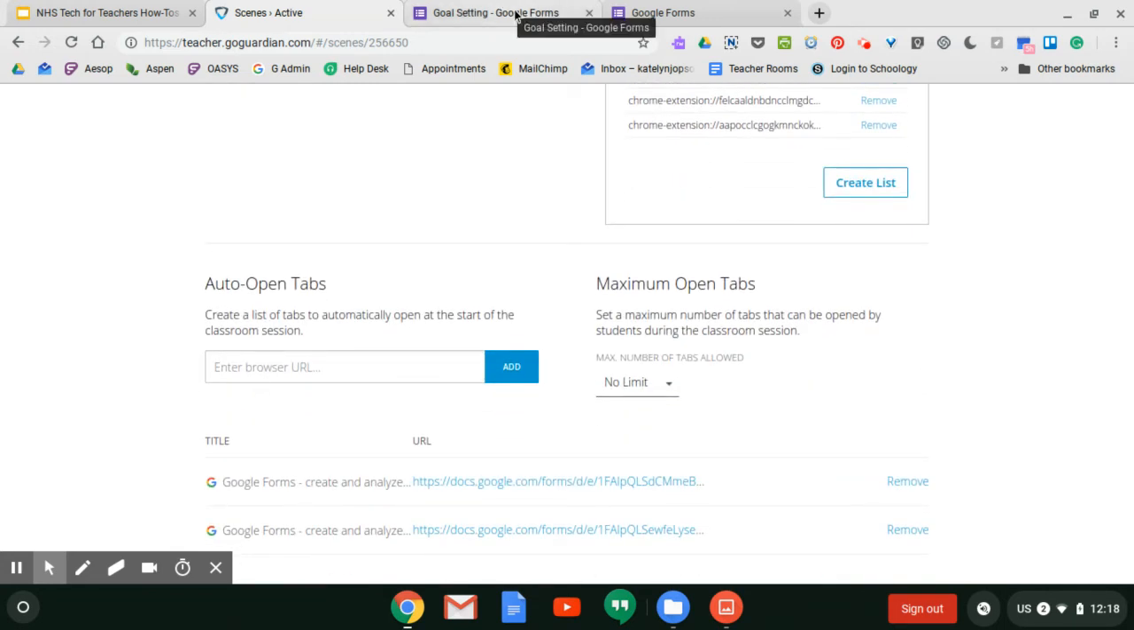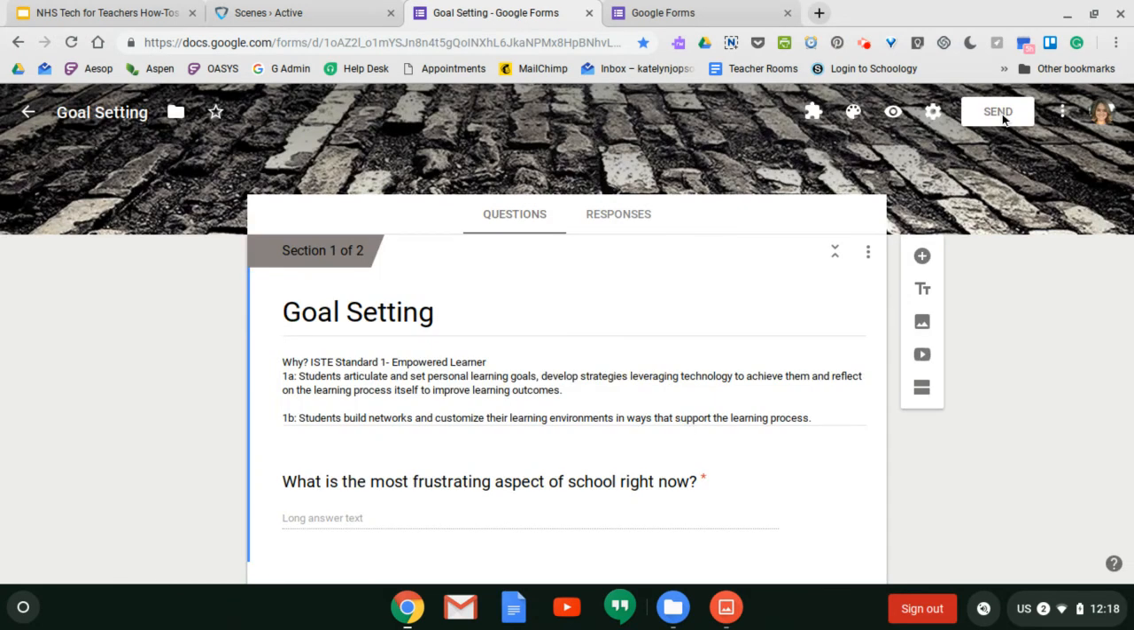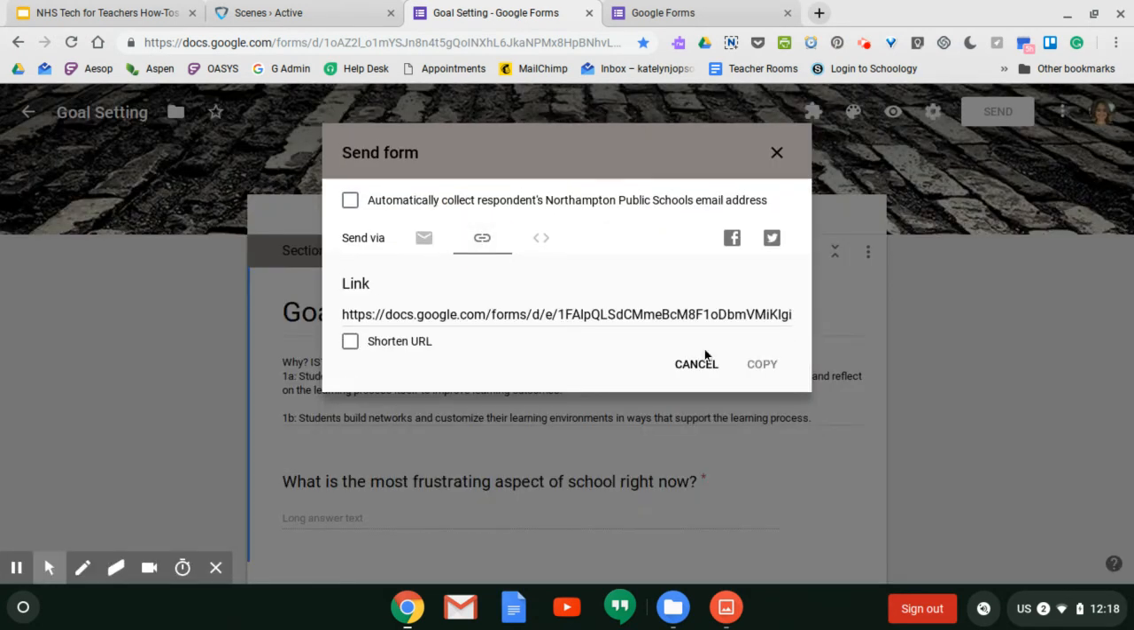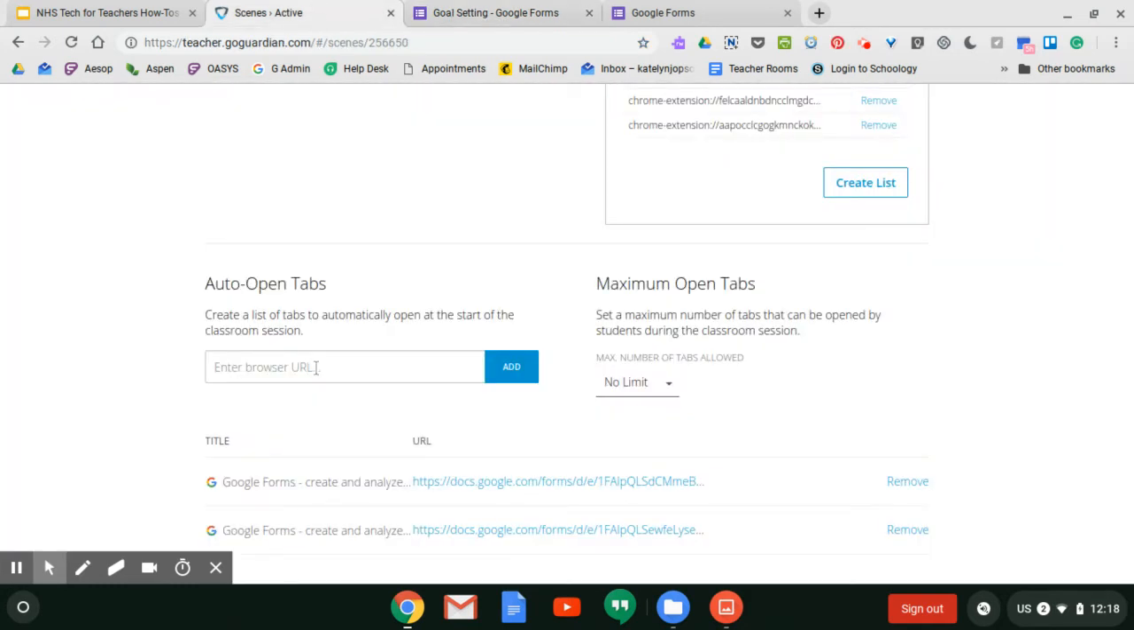The other thing that you can do, which I always recommend, is auto opening the tab. So if you're in your Google form and you get the link by going into the send and the link here, if I copy that link and paste it into my auto open tabs, when the students log in, the form that I want them to go to, and essentially the only thing I want them working on, is going to pop up automatically for them. So they don't need to waste time trying to enter in the URL, maybe going to the wrong one, asking you questions. It's just going to be automatically there for them.